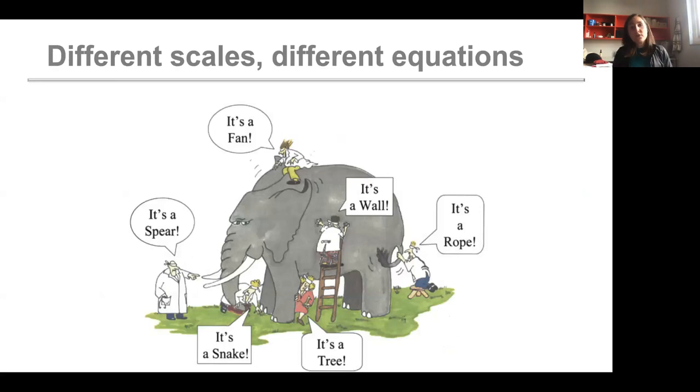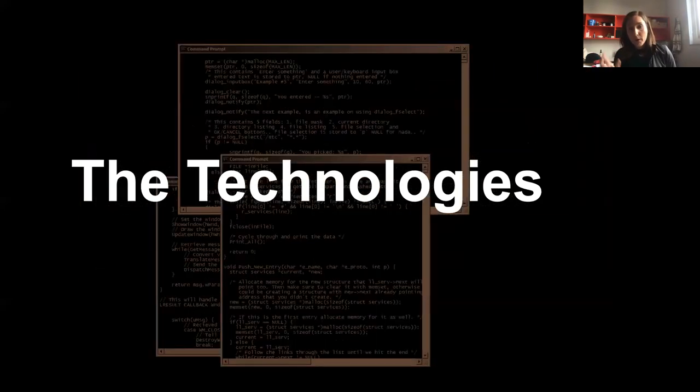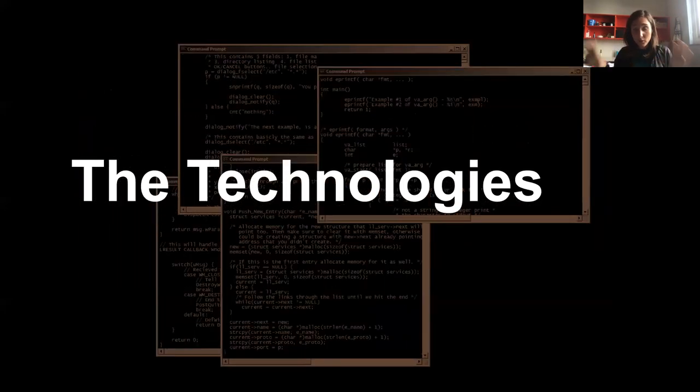But still, we need to look at the different scales because if we want to be able to understand the Earth, to globally understand the dynamics, for me, we really need to try to reconcile all of that. So, of course, different scales mean dealing with different equations, but also different grids, depending on whether we are using a landscape evolution model, mantle convection model, or thermomechanical model. So I will quickly introduce the technologies that we are using to do these two things.